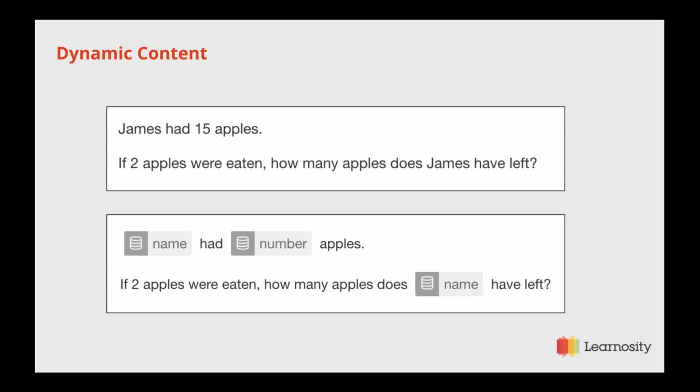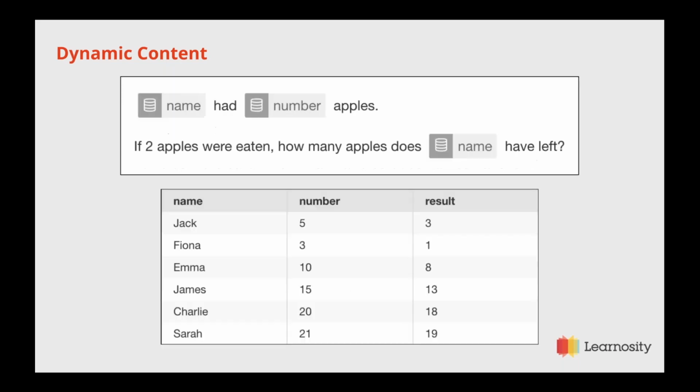So the first column would be called name, and it would contain all of the data that related to the name variable. So like on this slide, you can see we have a table. We have the first column called name, which is the name variable, and we have all of the data associated with it. So we have 6 names. It's the same for the number variable, and it's the same for the result variable.